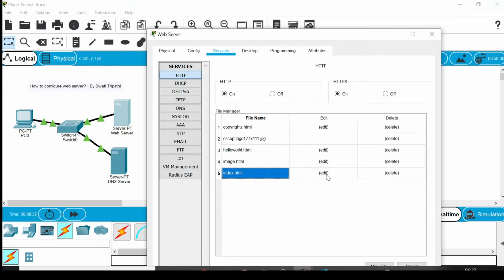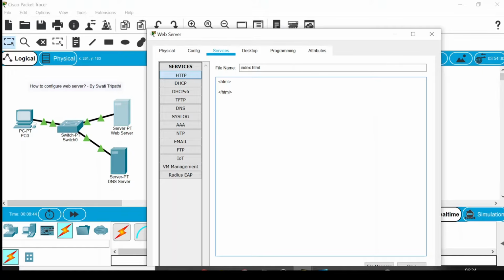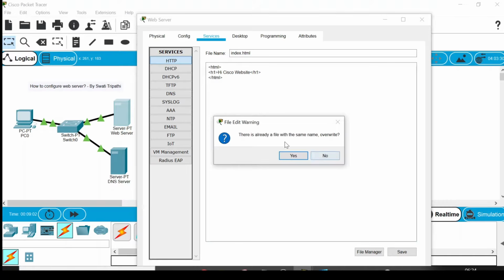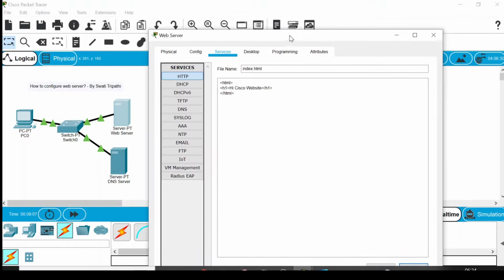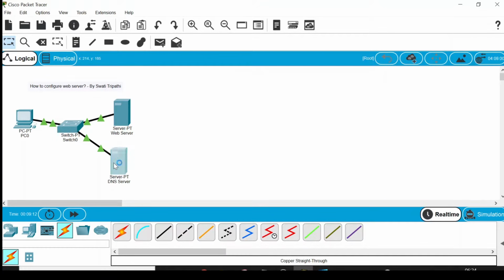So go to this index.html, then select this edit option. By default some code is available here, you don't need this. I'll just delete it for showing you a simple one. Here I'm going to write hi Cisco website. This is just a simple code for this simple HTML file. Make sure to save it. The option is in the bottom right corner and just press yes. Now the website is saved. Now close this button.